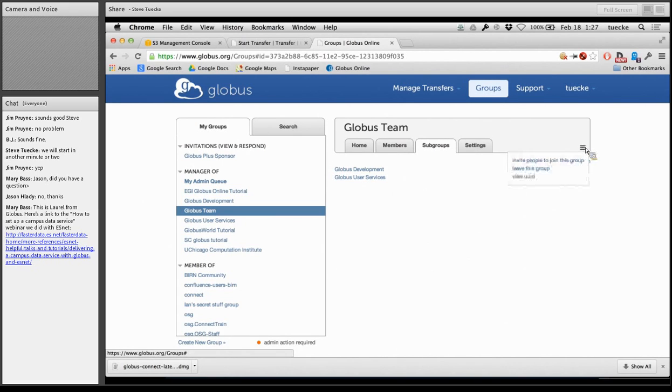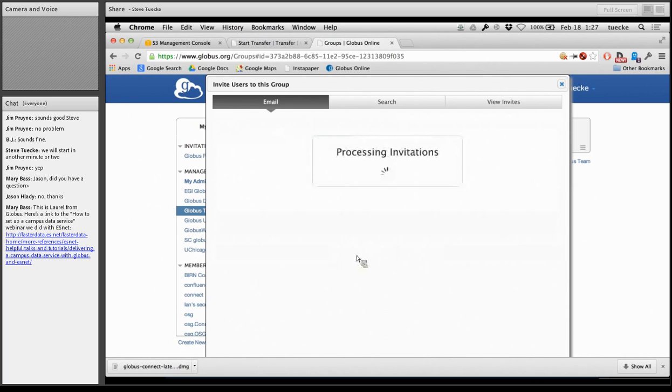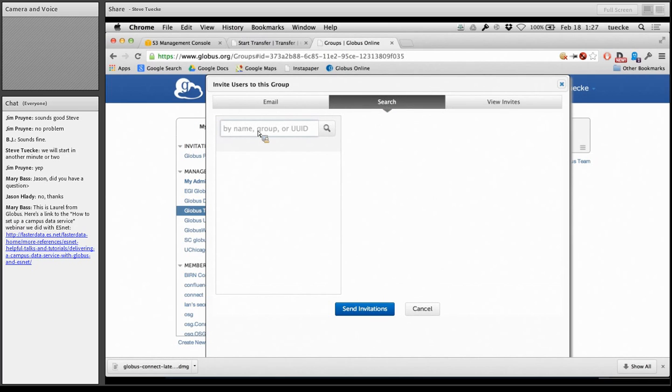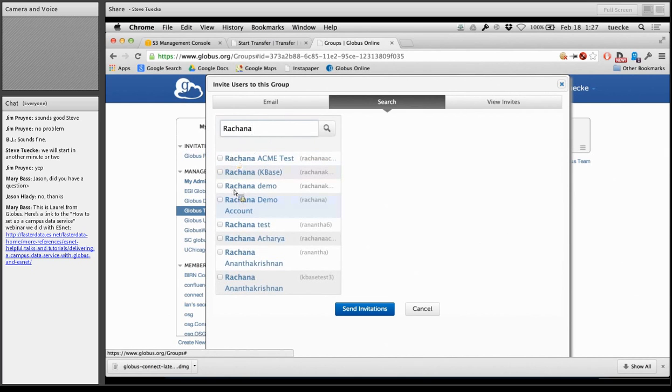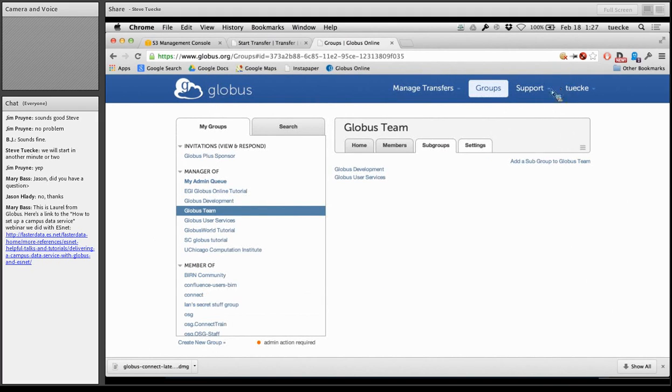We have invitations, so I can invite people by email. So if I want to invite Steve Tuecke at gmail.com to this group, I can do that and send an invitation off to Steve. I can also search for people. So I can search for, I don't know, click on Rachna, woman in the group. Got a variety of accounts. I could say select and send invitation, right? So various ways I can invite people to join the group.